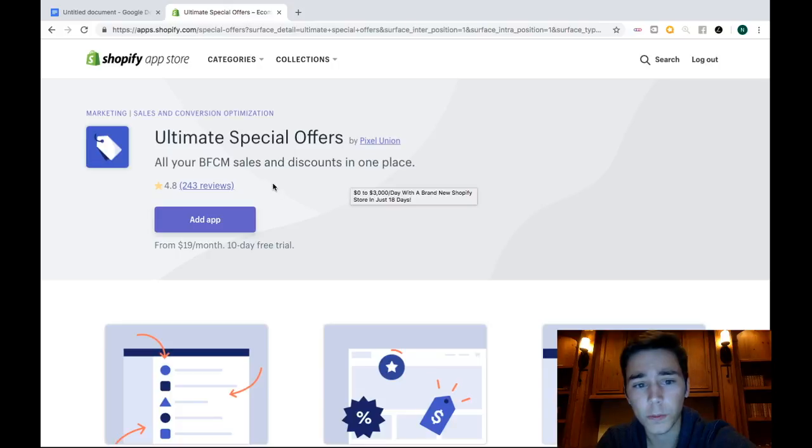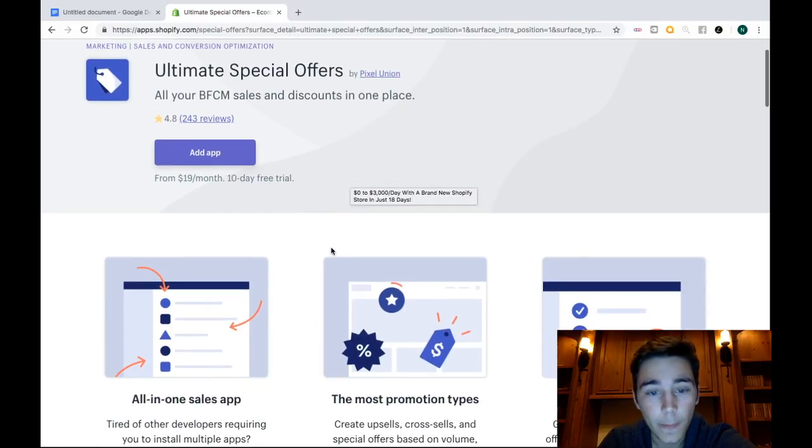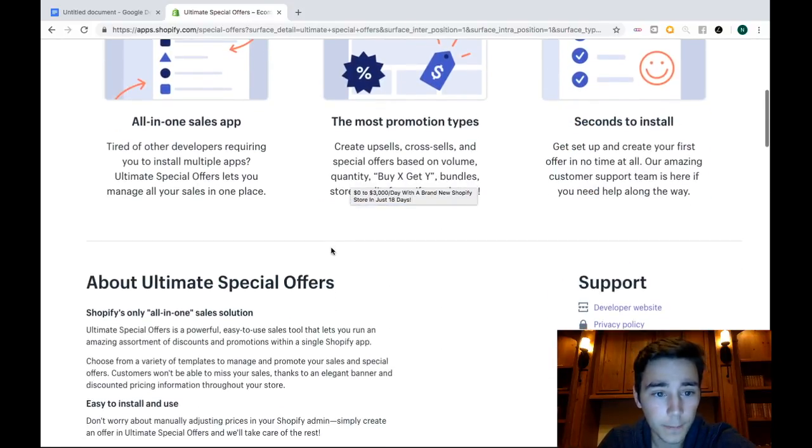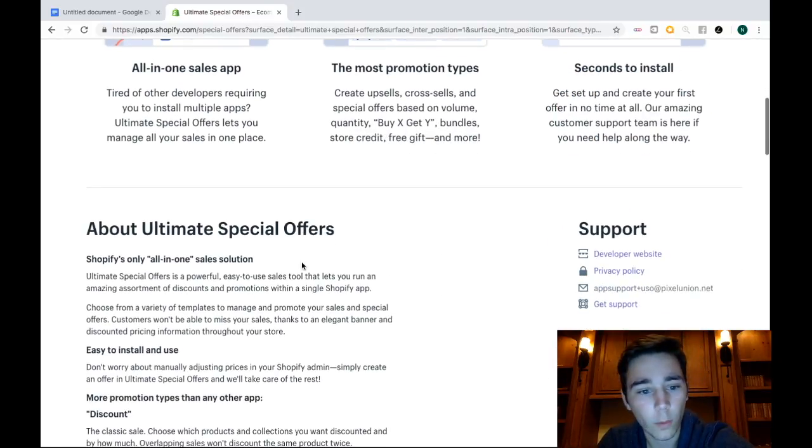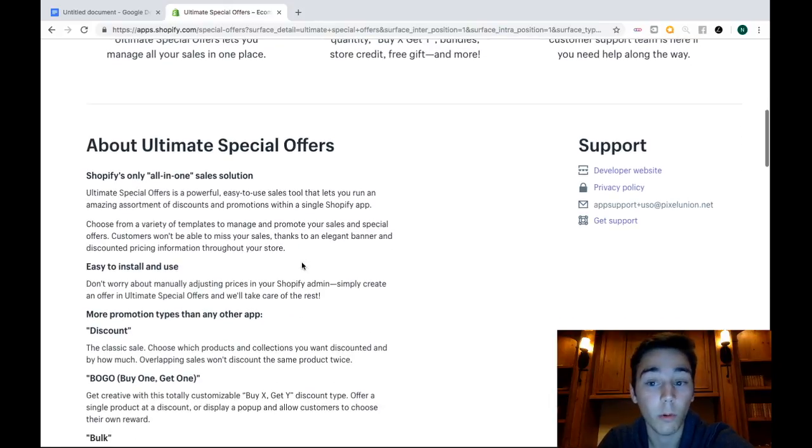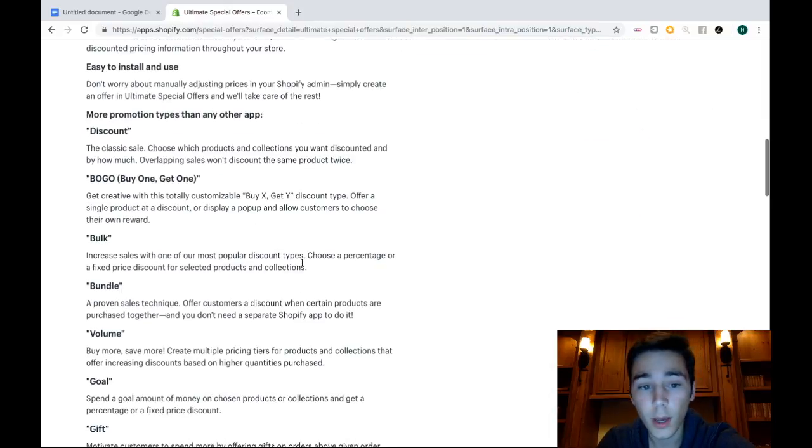Here's the app. It's just called Ultimate Special Offers. So if you go on the App Store in Shopify, just type in Ultimate Special Offers, and it'll pop up. Obviously, you can go through and read all of it. We're going to actually walk through. They have a test store. We'll walk through it and show some features of the app and why I think it's so good.